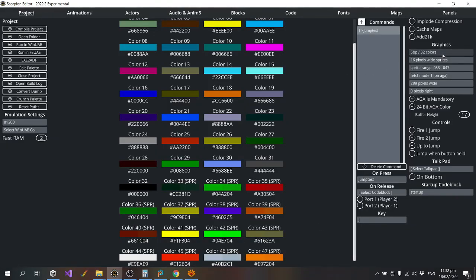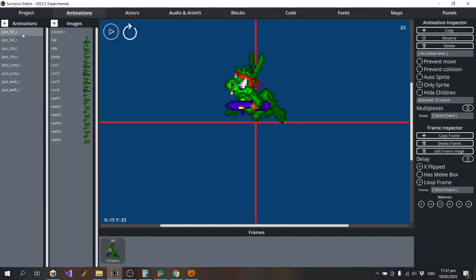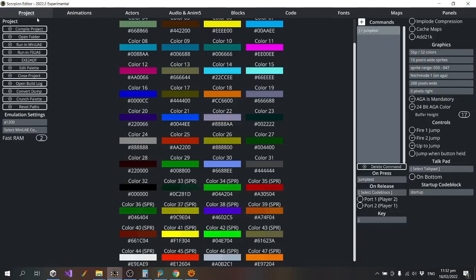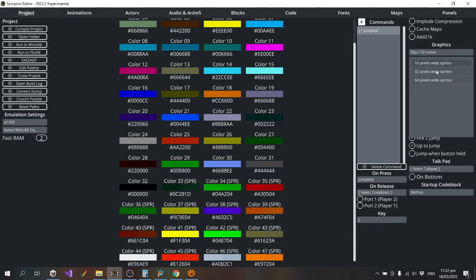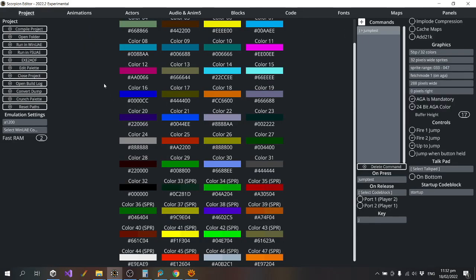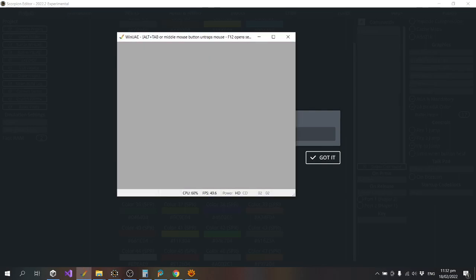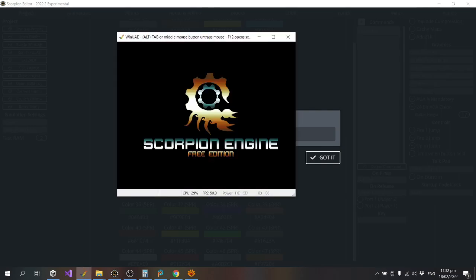Okay, I'll just double check. 16 wide sprites. I think these are mostly 32 wide. So I might as well use 32 wide sprites because I have AGA set as mandatory anyway. And then maybe later on I can look at using some spare sprite channels for things like the player projectiles.